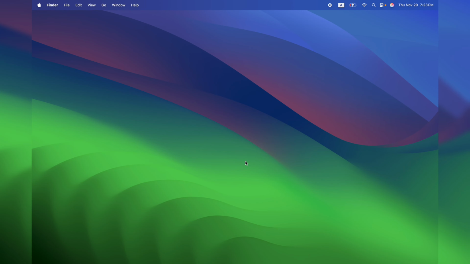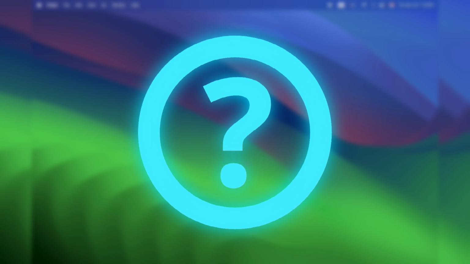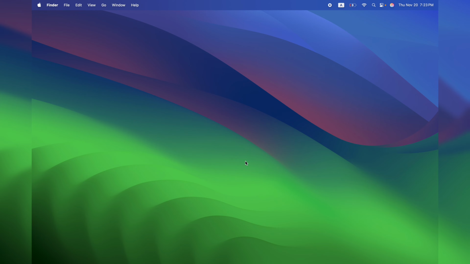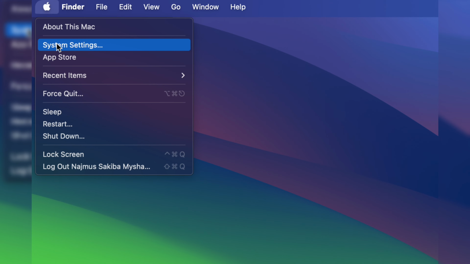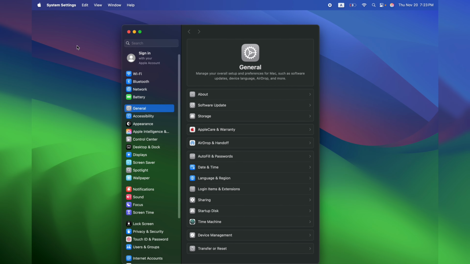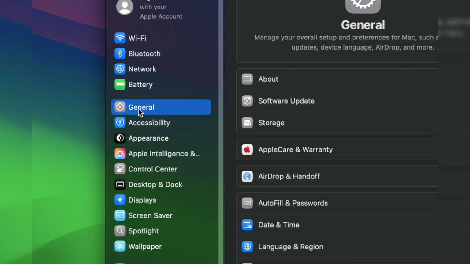Is your Mac system data taking up too much storage? Let me show you how to clean it safely. Start by clicking the Apple logo and opening System Settings. Go to General, then Storage.